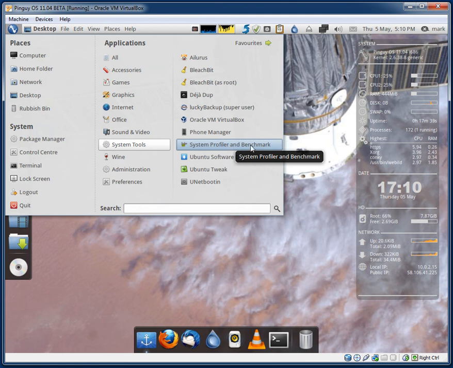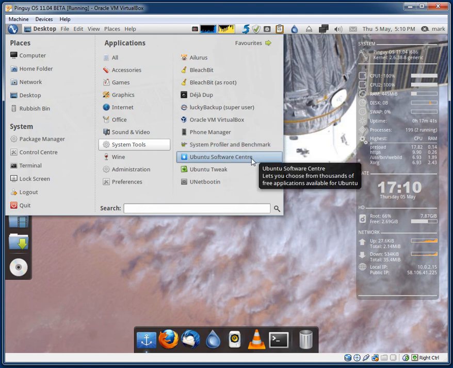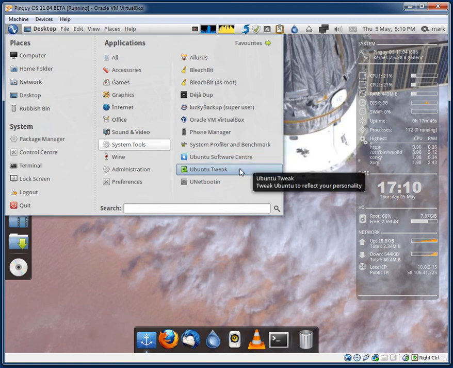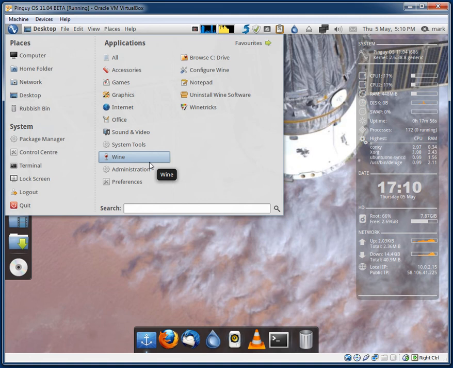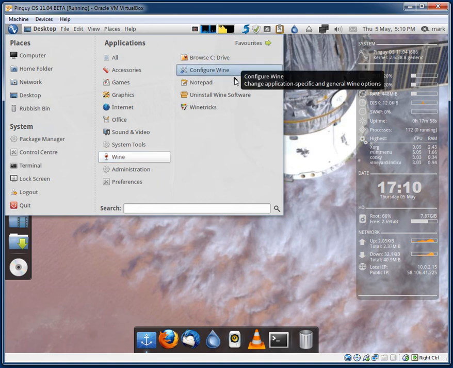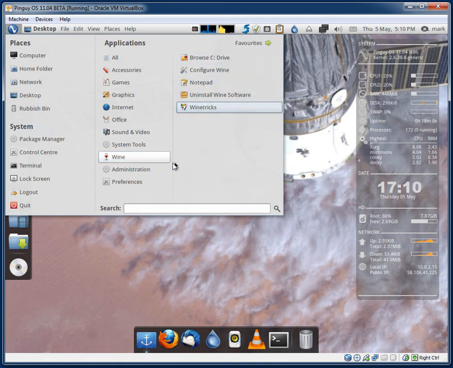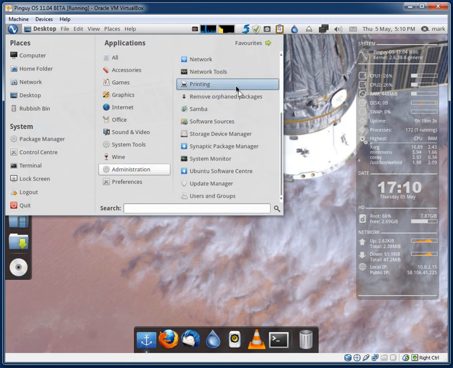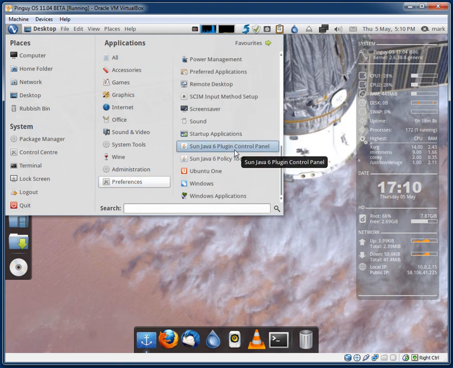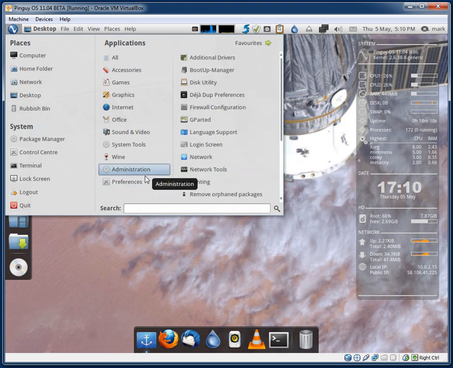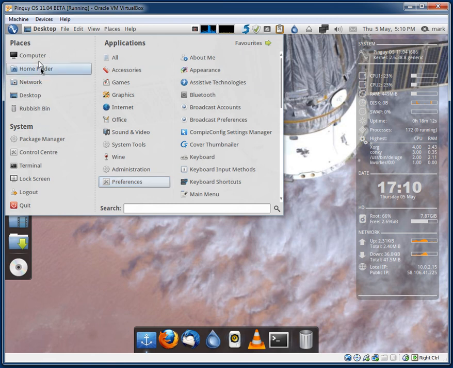System profiler and benchmark, yeah, that's alright. Ubuntu Software Center, so they have the Ubuntu Software Center and the package manager. Ubuntu Tweak, yeah, that's a nice thing to include by default. UNetbootin, tool for creating live USB drives. Oh, they have Wine, Browse C drive, configure, Notepad, uninstall, Wine tricks. Administration, this should all be pretty similar. And preferences, it should be pretty similar to the administration and preferences in Ubuntu.